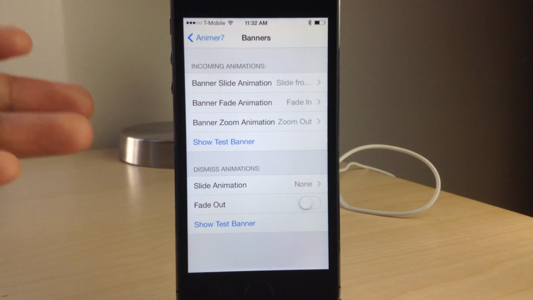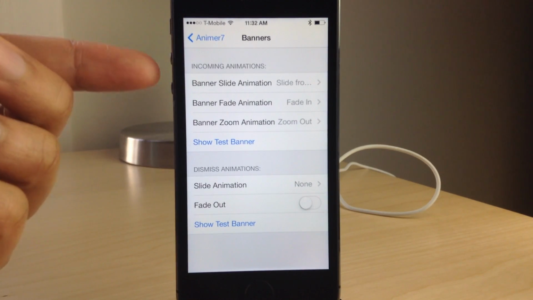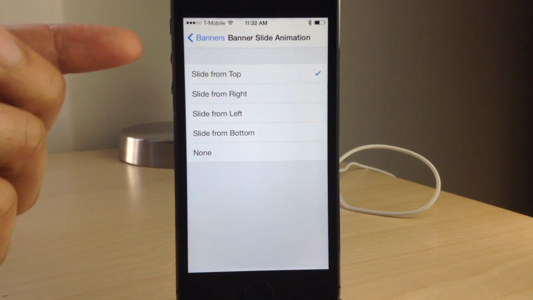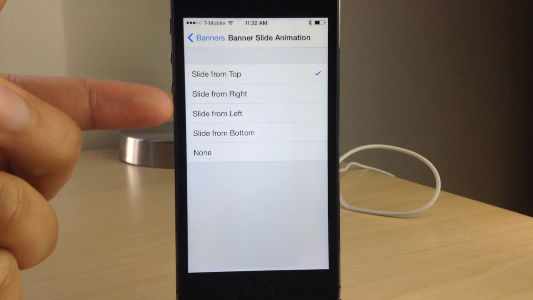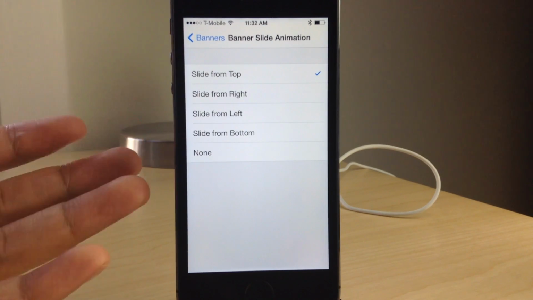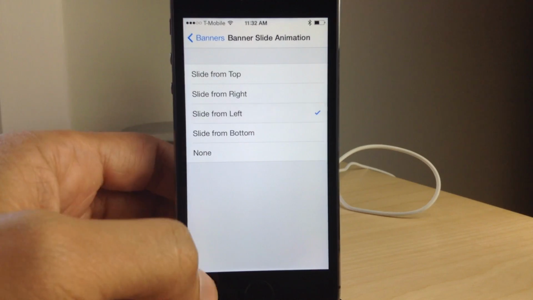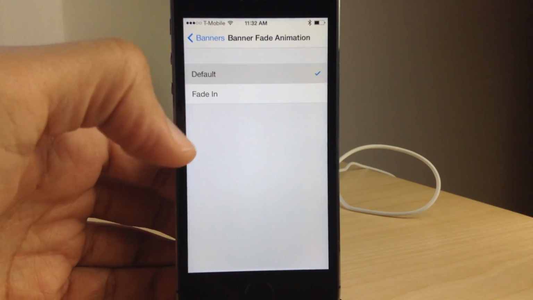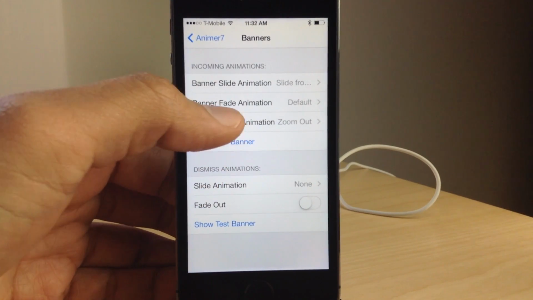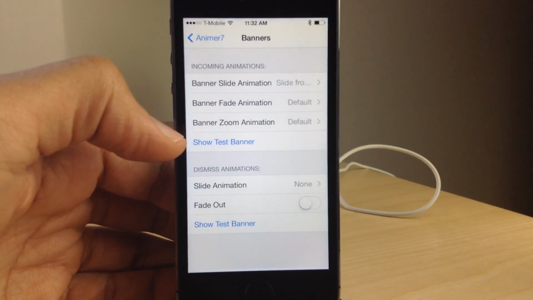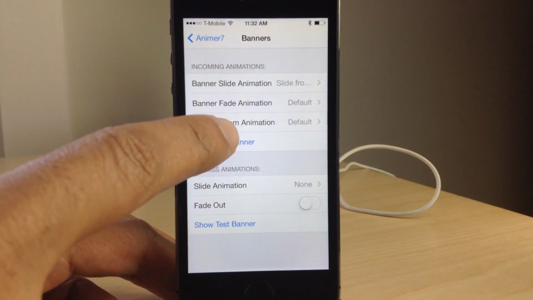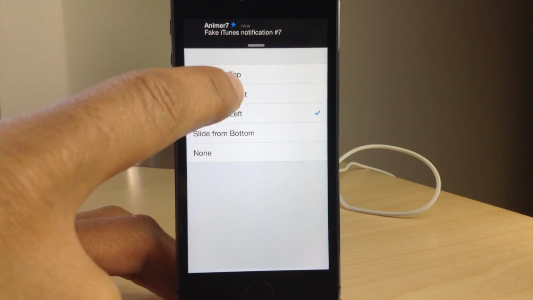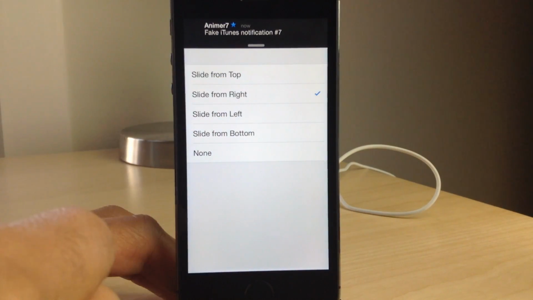First of all, you'll have the banner notifications. You have incoming animations and dismiss animations. So let's focus on the incoming animations. You have the slide to top, slide from right, slide from left, slide from bottom, and none. So you can set those up however you want it. Let's try out slide from left, and then you can also set in a fade if you want to do that. We'll set that to default, and let's just go ahead and set the zoom animation to default as well, and then tap the show test banner button, and that will give you a test banner notification so you don't have to send a fake tweet or something like that if you don't want to do that.